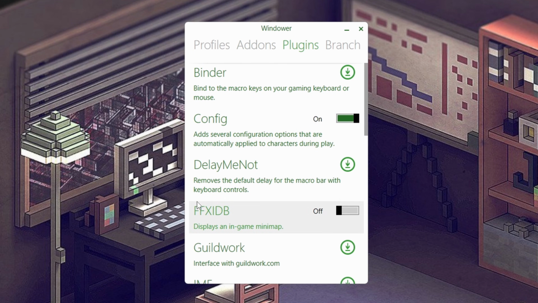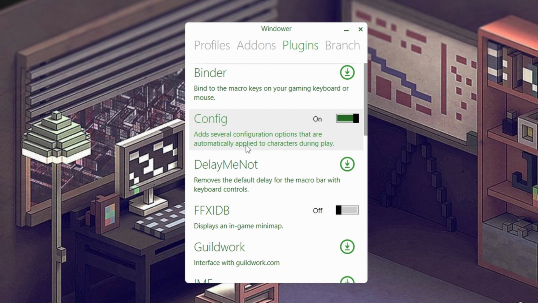Next up are the plugins. Well, there aren't as many plugins as add-ons, because Vana'diel has moved away from using plugins in favor of add-ons for numerous reasons. But there are a couple that are still pretty essential. Config is probably one of the biggest ones that you want to use.